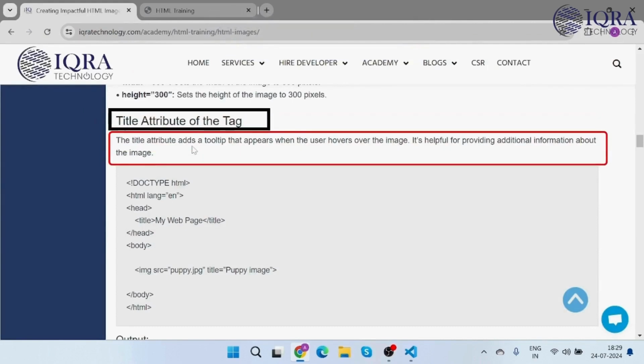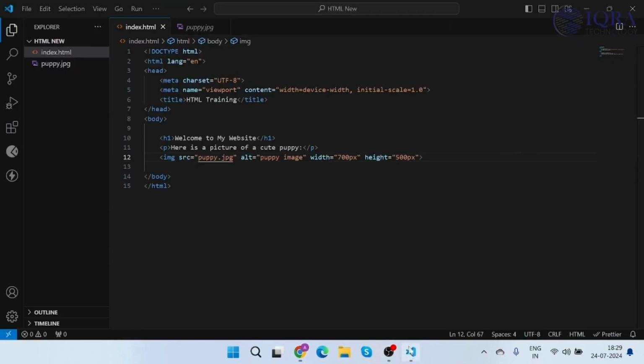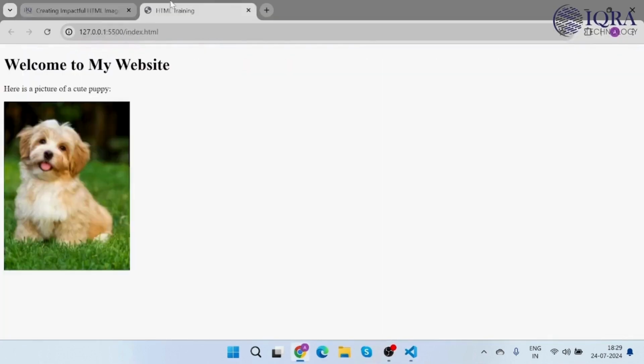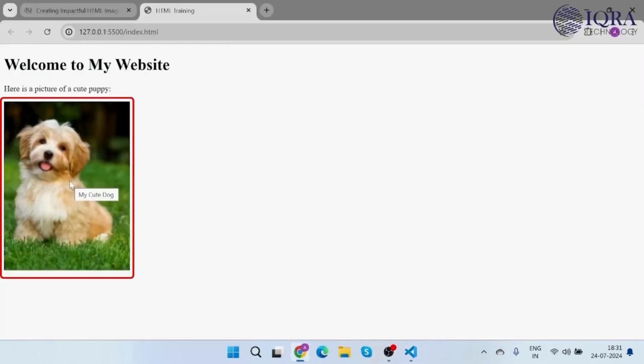The title attribute works as a tooltip that appears when a user hovers over the image. We will see this with an example. For instance, I will remove this part here. My image appears like this. Now, I will add a title here. When you hover over the image, this title will show.